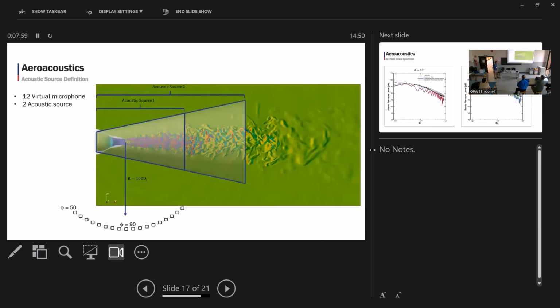In aeroacoustics, we have 12 virtual microphones with a radius of 100 nozzle diameters. And also we generated two different permeable surfaces for acoustic data collection. So we compared them as well.